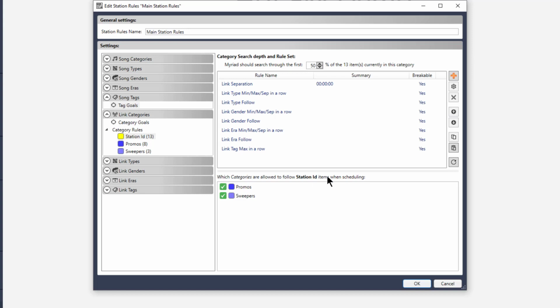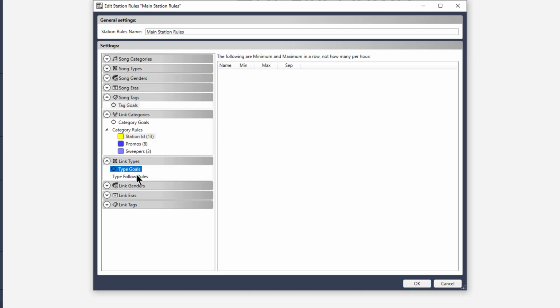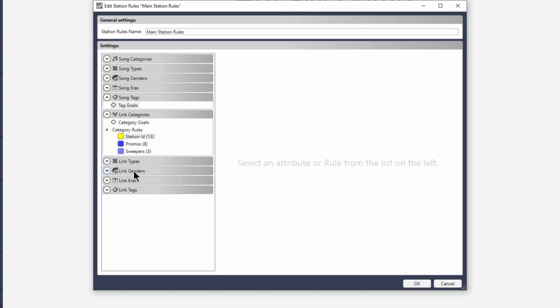So it's less applicable. If you have Myriad Schedule Plus, you can also set the type goals and follow rules for types, genders, and eras. And both Myriad Standard and Schedule Plus customers can set maximum in a row for tags. But again, much less likely to apply in terms of links. So that's a station rule set.